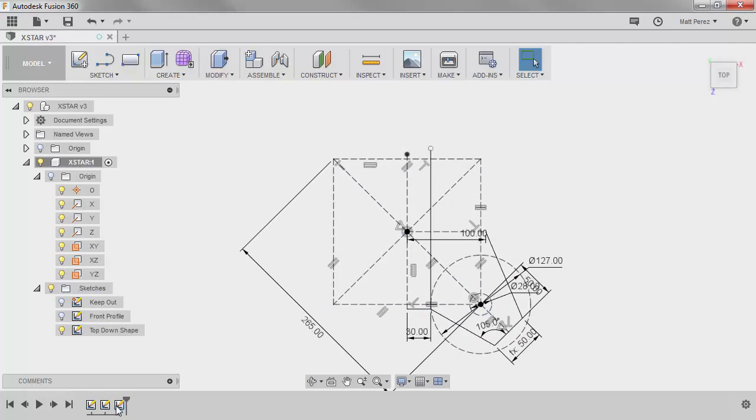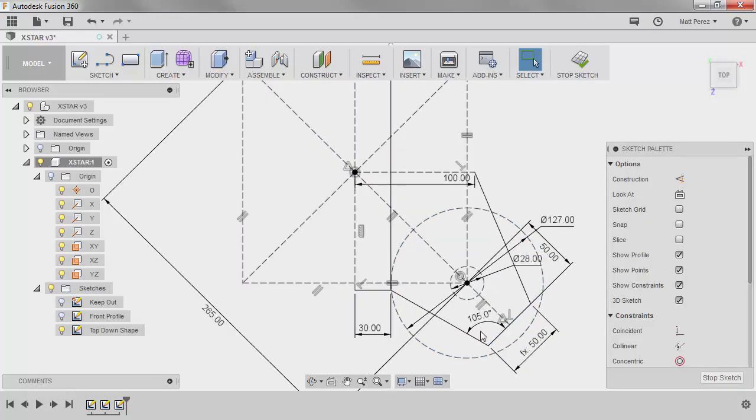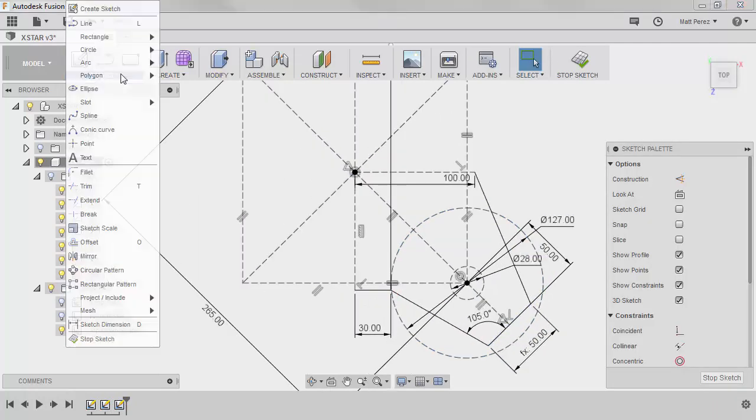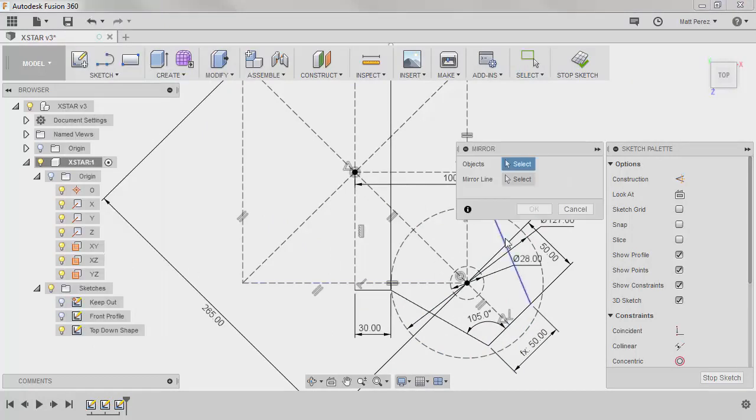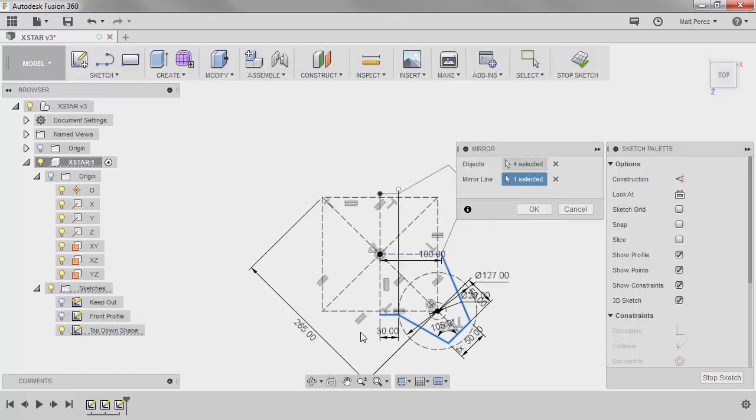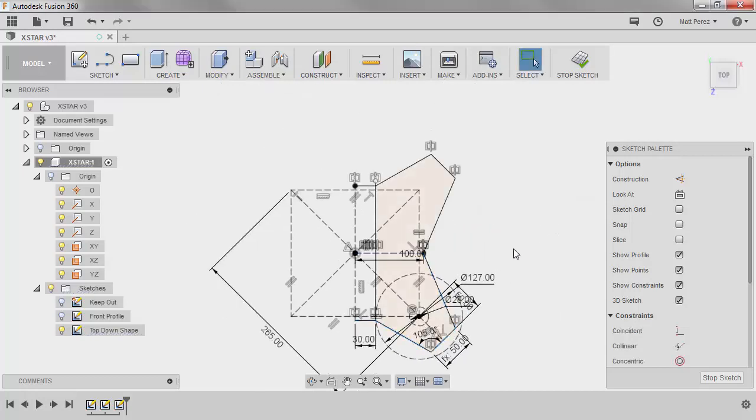So we're going to double click on the top-down shape, we're going to edit, and we're going to start to add some mirrors. So under the sketch drop-down, we want to go down to mirror, and the objects that we want to select are going to be the solid lines as well as this 30, and we're going to mirror about this horizontal line. If we zoom out a little bit, go ahead and say OK.